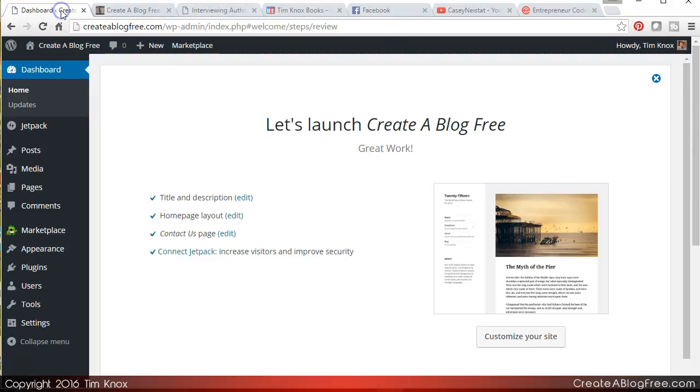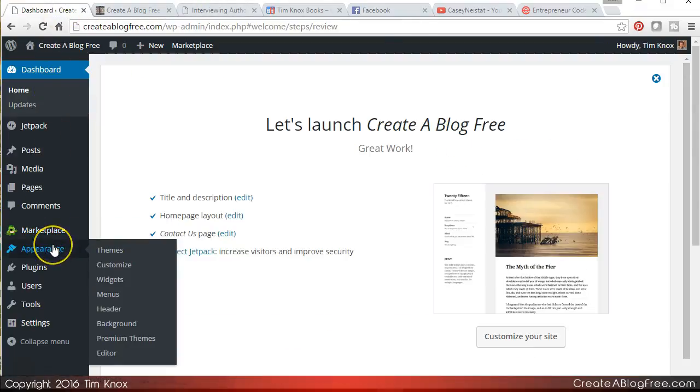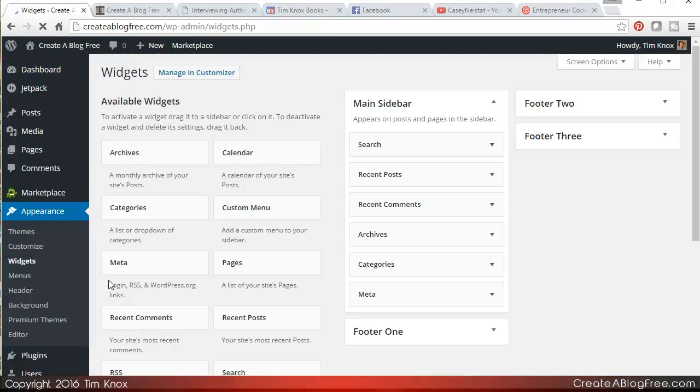So let's go over to our dashboard. And we will go down to Appearance, Widgets. And for some reason, I just love the word widgets. It reminds me of Wabbits, if you're an old Bugs Bunny fan.